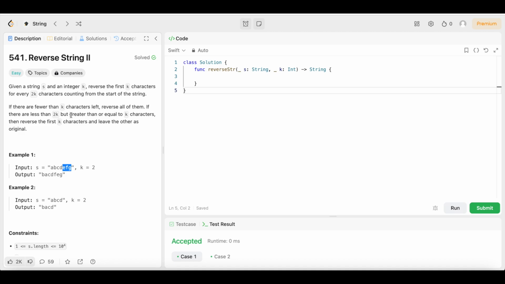So it says but greater than or equal to k. 3 is greater than or equal to k. So then we just reverse the first k characters and leave the others original, right? So that's why we just reverse this E and F and we leave the G how it is. So that's how the output is B, A, C, D, F, E, G.